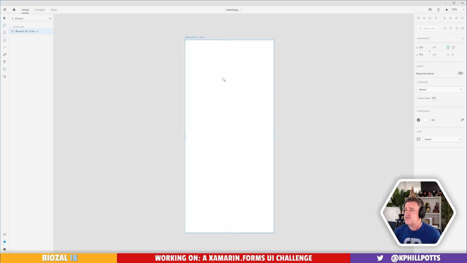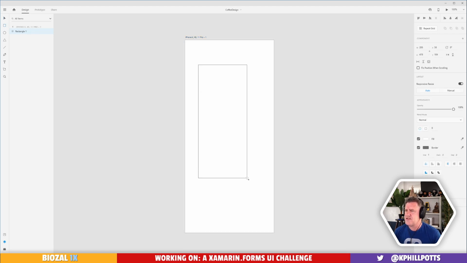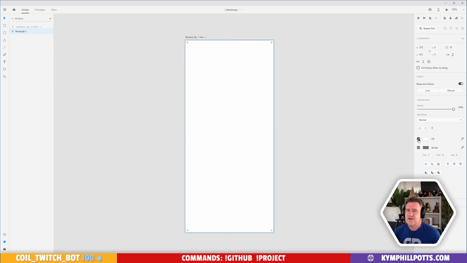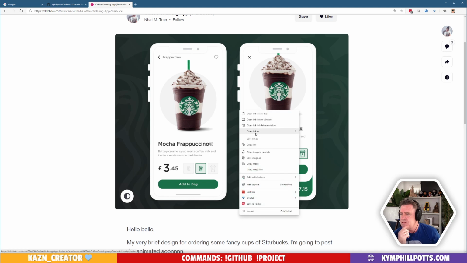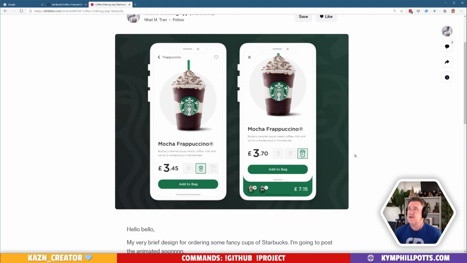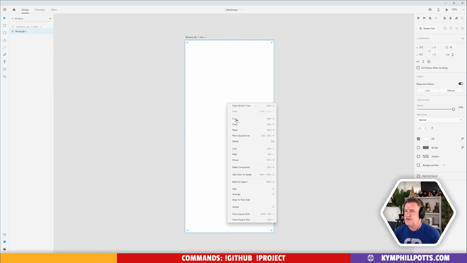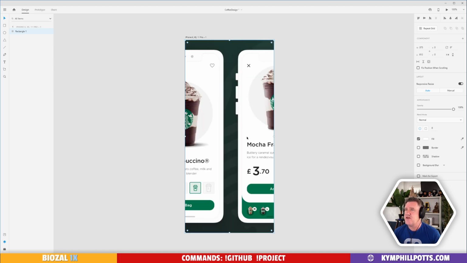So the way I normally like to do this is I've got a design here. I think it's done for an iPhone X. So I'm gonna add myself a rectangle here, same size as the page. And I'm gonna turn its border off. And then I'm going to see if I can copy this image, and let's try pasting it into Adobe XD onto here. Is it gonna work? Beautiful.